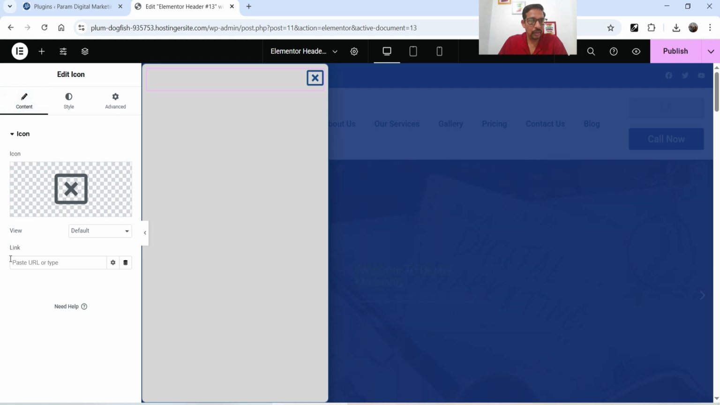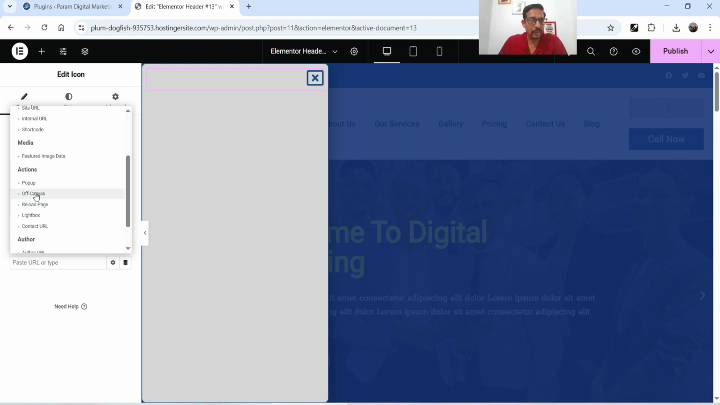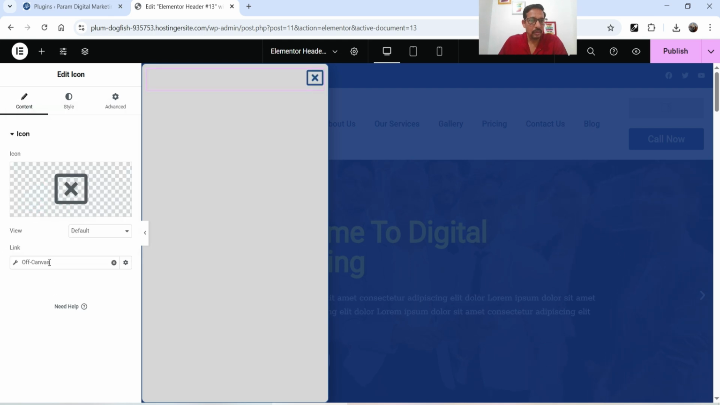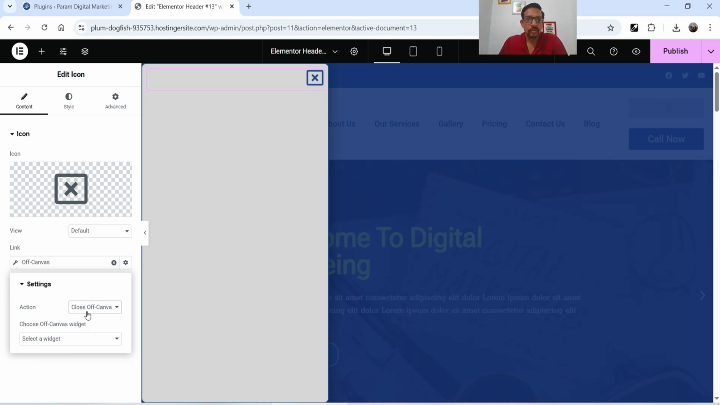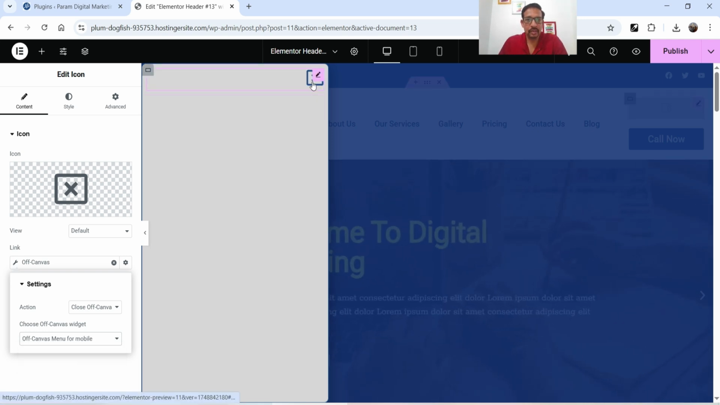Let's go to content and let's go to link and go to dynamic tags. Scroll down and you will see the option off canvas. Select that one, click on it and go to settings, off canvas, close. So we need to close the off canvas. So using this button, we can close the off canvas. So you need to select close off canvas. And which off canvas? This is the name of the off canvas that we have created, off canvas menu for mobile. So if someone clicks on it, it is going to close that off canvas.